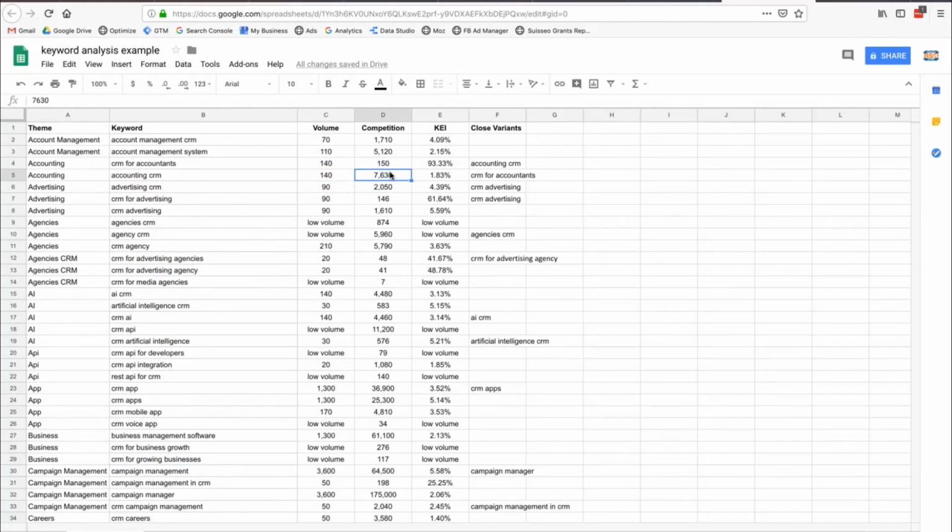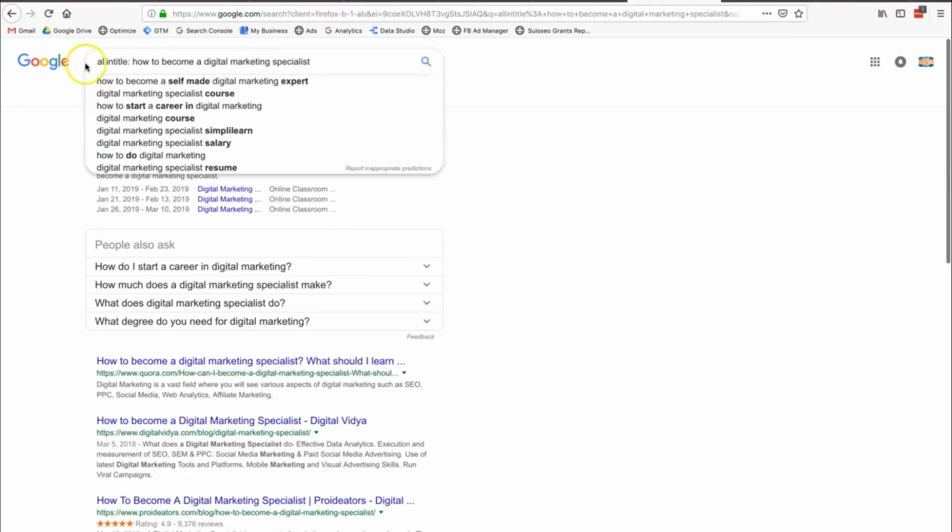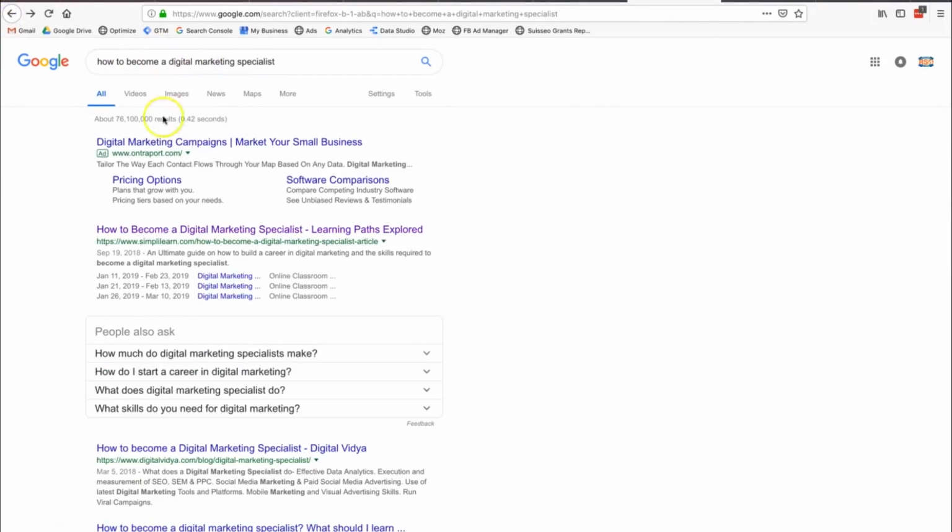And so that's important. However, one thing to note here is that Google's Keyword Planner, if I go back, just gives us low, medium, and high. And if I want to compare numbers to numbers, maybe I want to be able to get exactly the competition number for the keyword, how to become a digital marketing specialist. What I can do is go into Google and I can type in that keyword. So if I type in the keyword, how to become a digital marketing specialist, I can see there's 76 million results. So I could see 76 million results, 76.1 actually, for the keyword, how to become a digital marketing specialist.